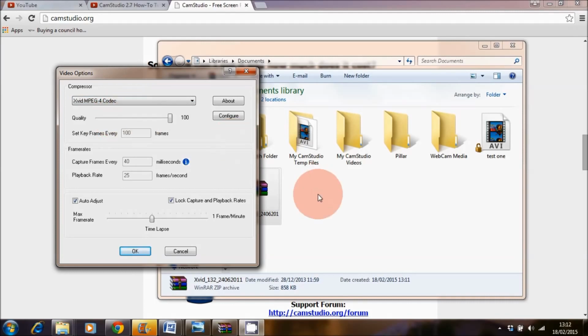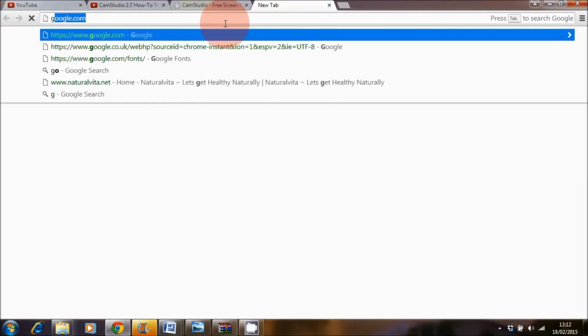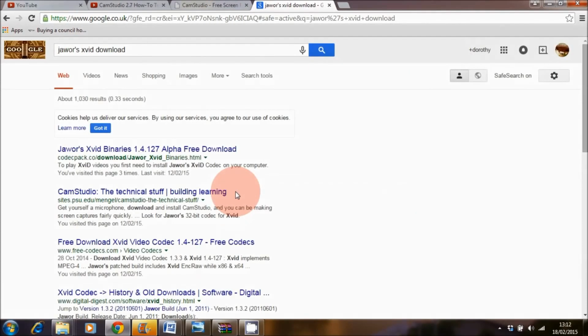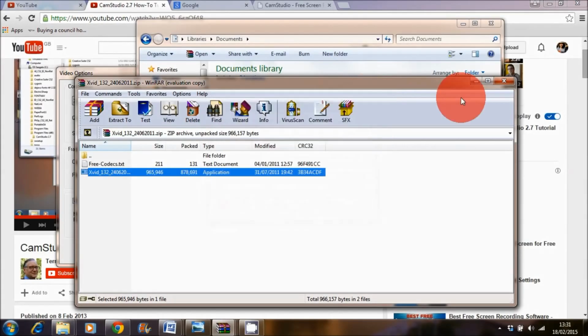Another way to get XVID is simply by going to Google and trying to find it on Google. I recommend using Jawo's Xvid download. However, I couldn't find the download when I was trying to get it again, and I had to look through my computer to get the one that I downloaded I think last year or so, because there are just so many confusing Xvid zip file downloads out there now. So this is why I'm linking mine below, because I know it's going to be difficult to find. Okay, so that's with Xvid.